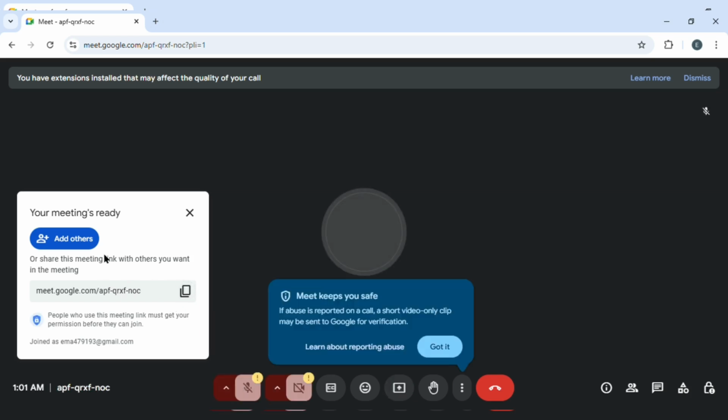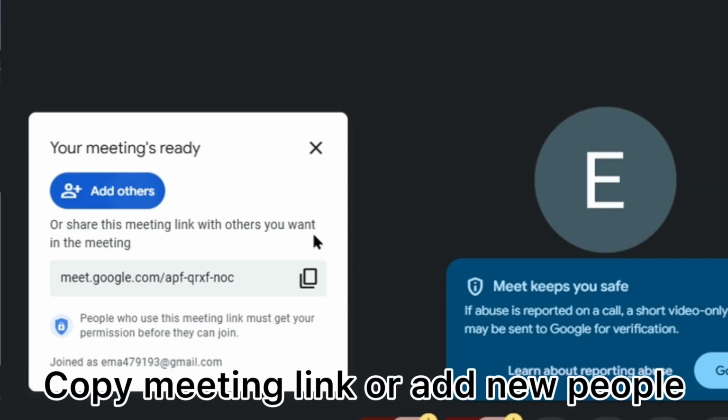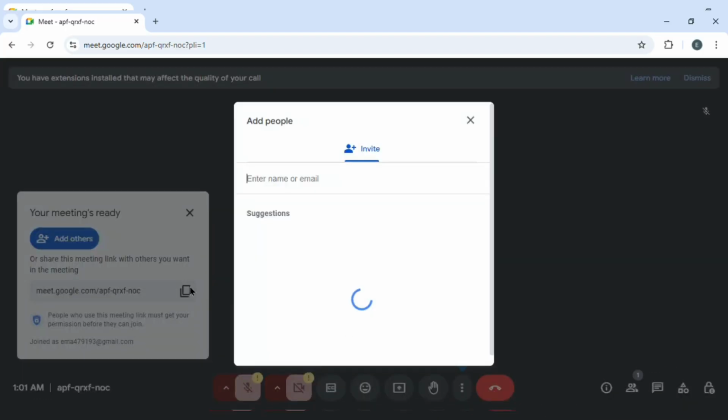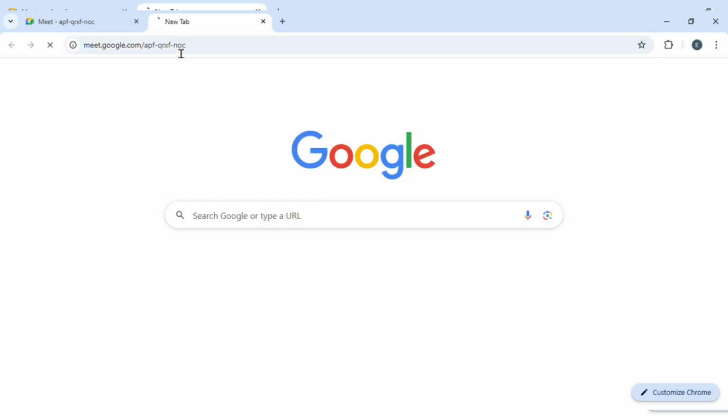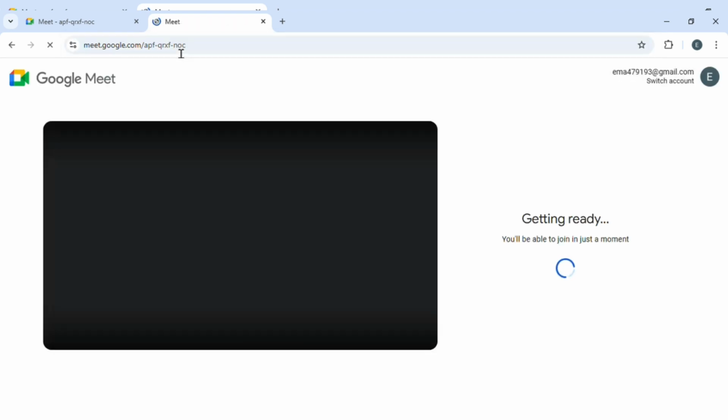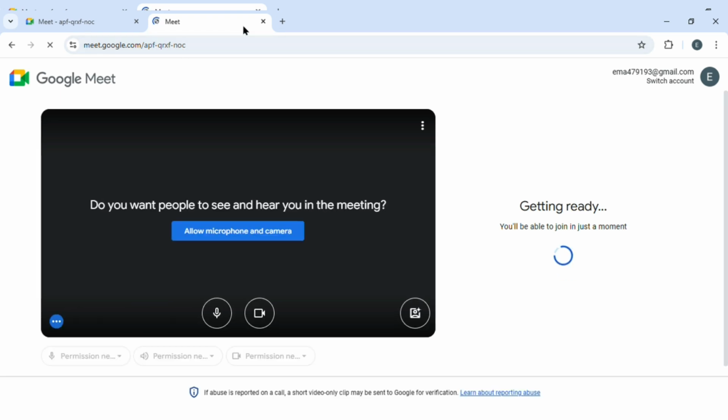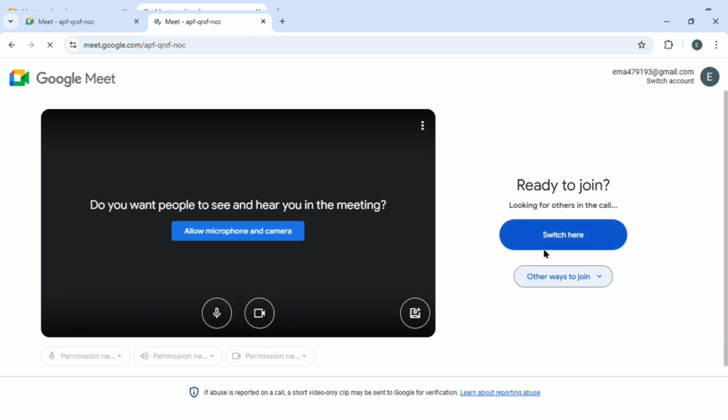And over here you can copy the meeting link, or you can even add new people by typing their name or email over here, but they need to be in your Google Workspace. And then you can copy the address from here, and whenever you give the address to someone else, they can just paste the address into the search bar, and then the person can see that they have been redirected to the meeting. That means that the meeting link is working perfectly. So that was how you can create a meeting link on Google.